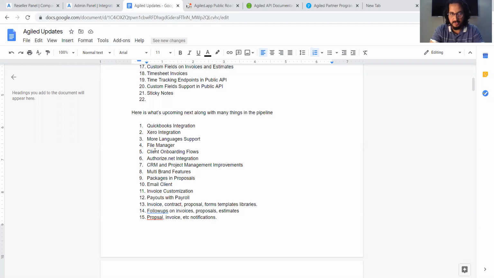Next come the multi-brand features. This is also being requested, and we are also working on it. It's also coming very soon. You will be able to manage multiple brands under one account. So you can just switch between the brands. It will be like multiple workspaces. But the important thing to mention here is that each brand will have its own billing. So you cannot share the employee limits between the brands, and you cannot share other things between the brands.